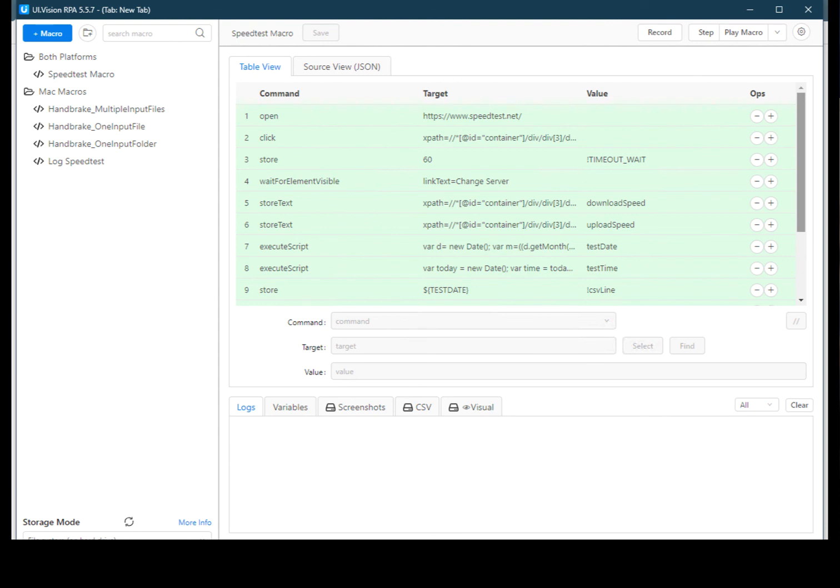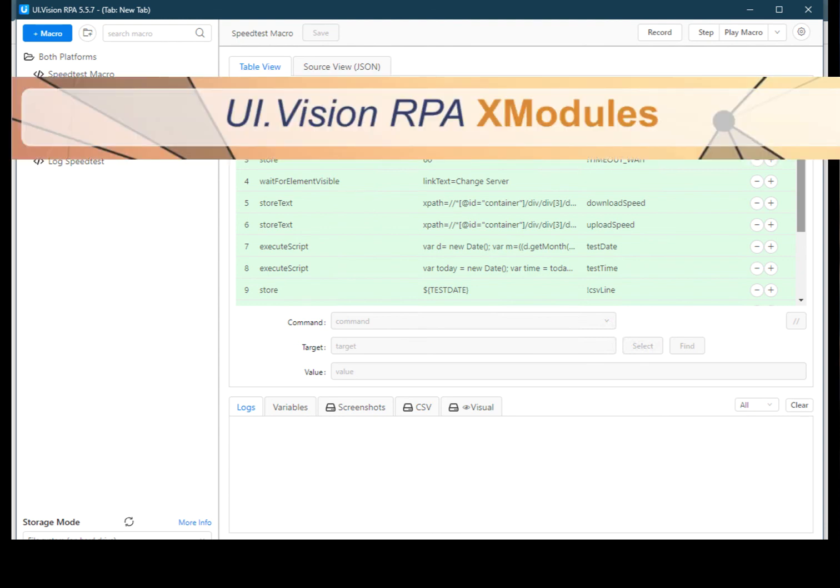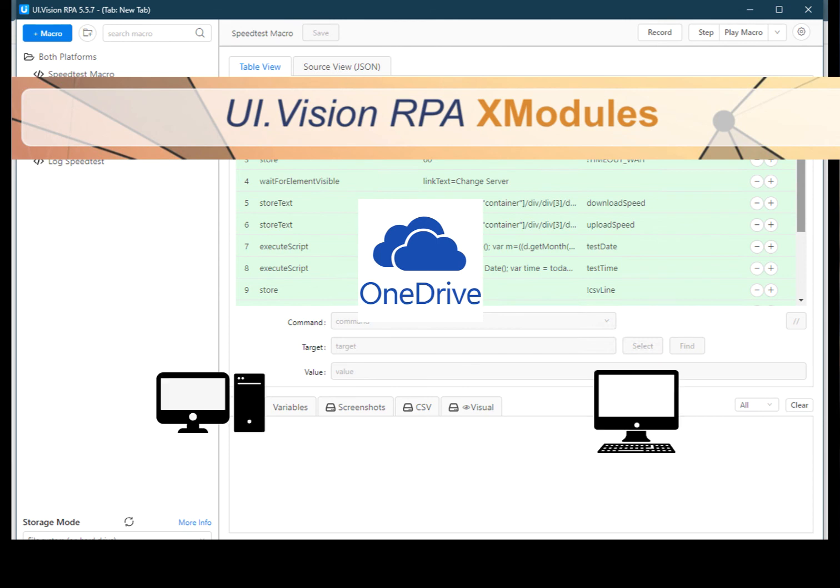So there you go. Today we saw how using X modules and a cloud storage service like Microsoft OneDrive, we can easily synchronize our UI.Vision RPA macros between multiple computers, even if they are running on different operating systems.